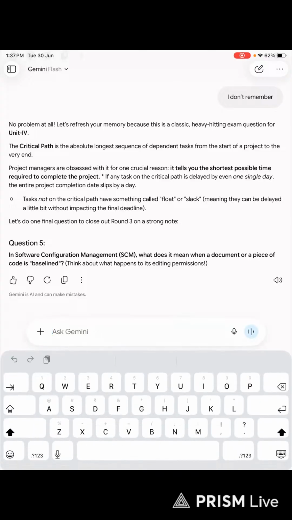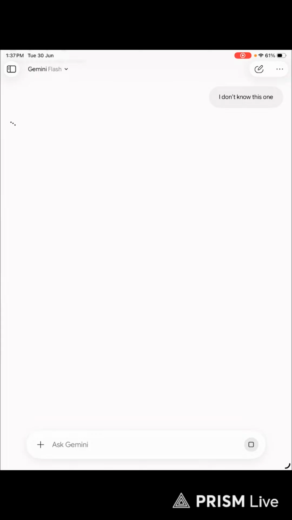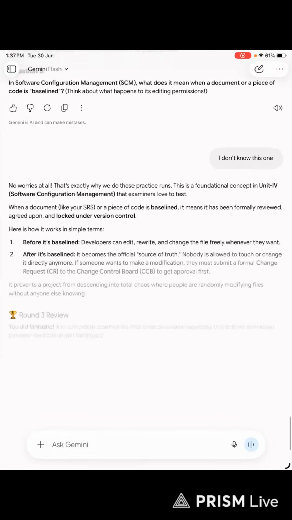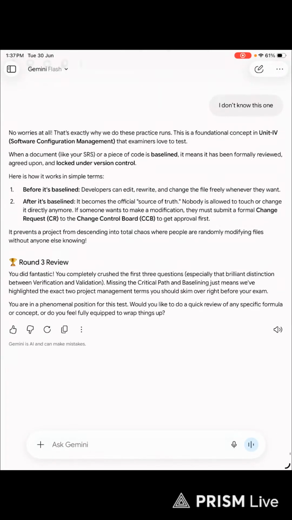Okay. In software, in SCM, what does it mean when a document is baselined? I don't know this. Baseline. Oh, wait, I could have written something about it.